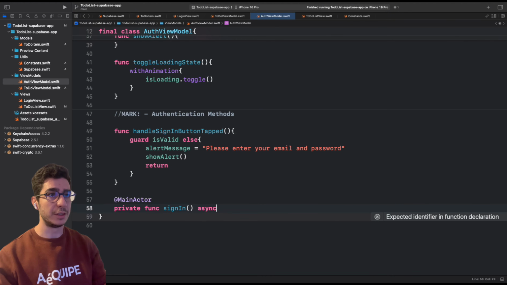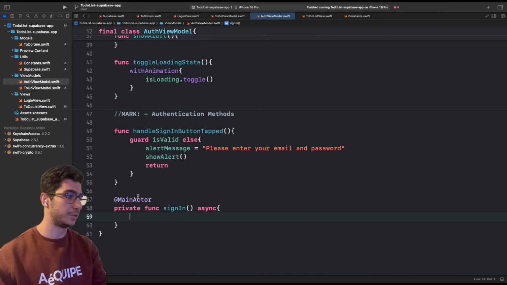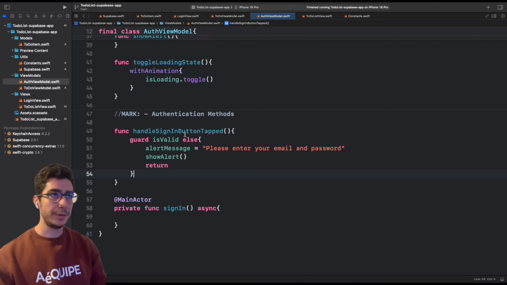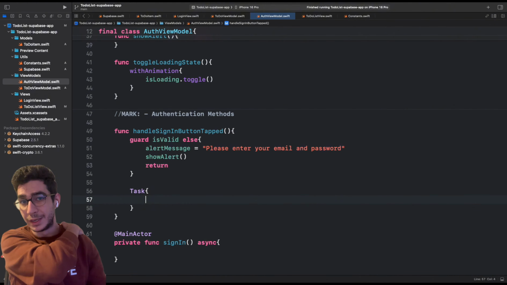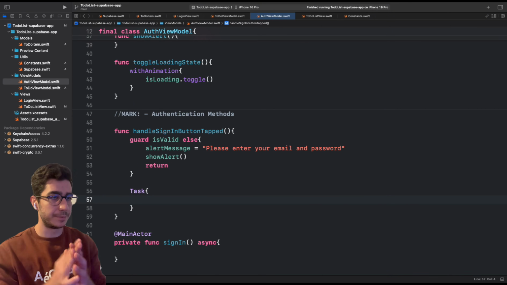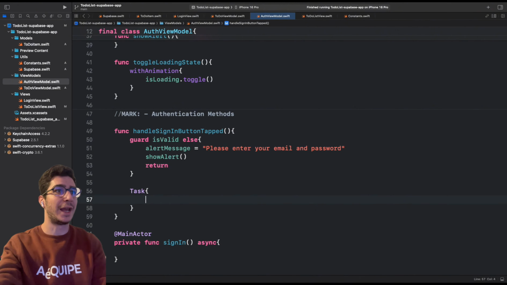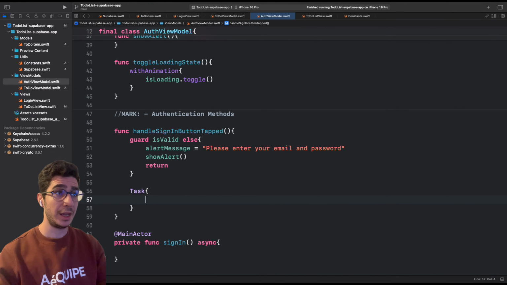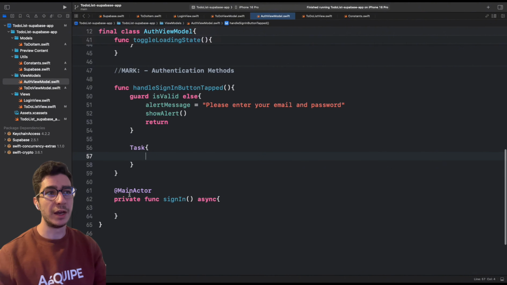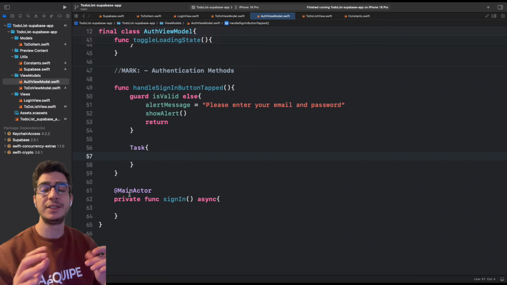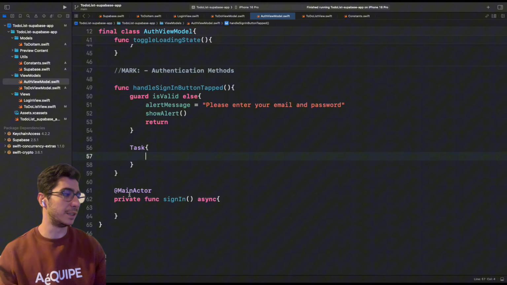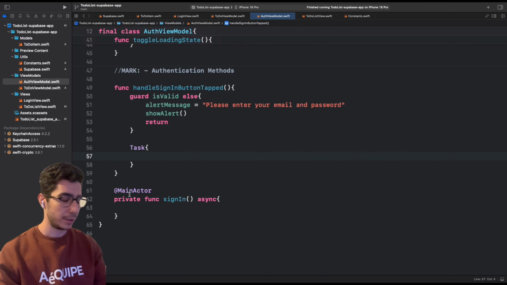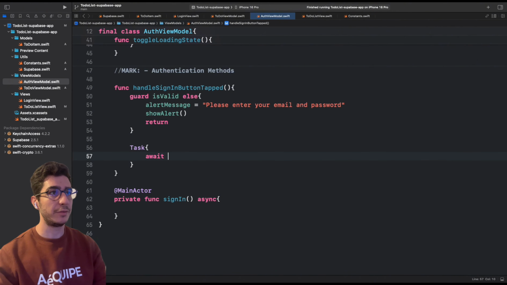Signing, and this is an asynchronous function. Here we have to use this function in the handle signing button tap, and we can use the asynchronous function in the non-asynchronous function within the task scope. So I use await sign here.